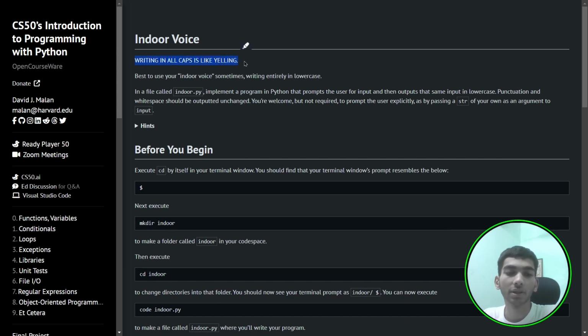Writing in all caps is like yelling. Okay, best to use your indoor voice. Sometimes writing entirely in lowercase. Okay, in a file called indoor.py, implement a program in Python that prompts the user for the input. Okay, first of all, I have to prompt for the user input and then output the same input in lowercase. Okay, punctuation and white spaces should be outputted unchanged.